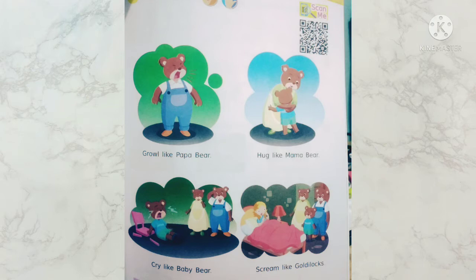Next, listen and do. Dengar dan lakukan. Growl like Papa Bear. Hug like Mama Bear. Cry like Baby Bear. Scream like Goldilocks. In Indonesia: menggeram seperti ayah beruang. Berpelukan seperti mama beruang. Menangis seperti anak beruang. Berteriak seperti Goldilocks. Nah, anak-anak bisa menirukan di rumah.